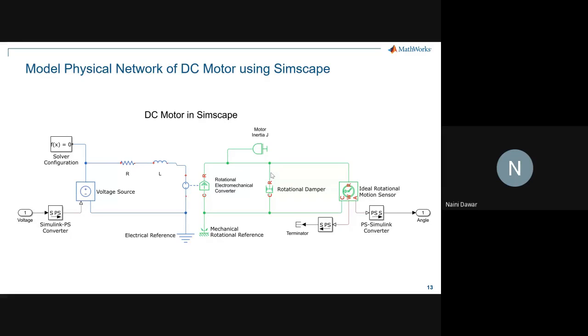Is there a preference for mathematical modeling over physical modeling, or physical modeling over mathematical modeling?